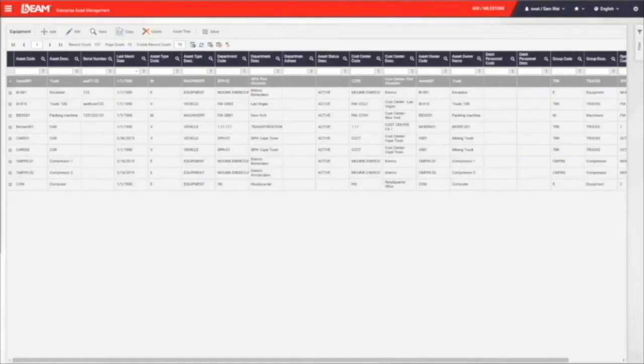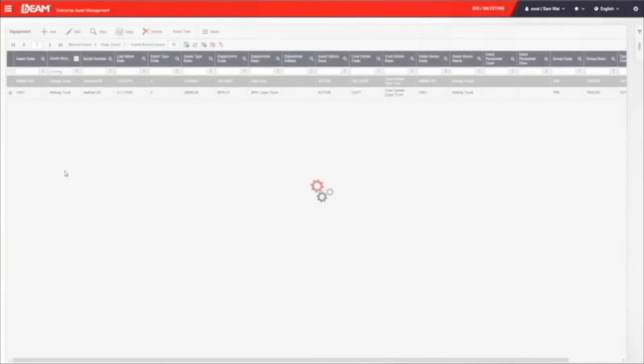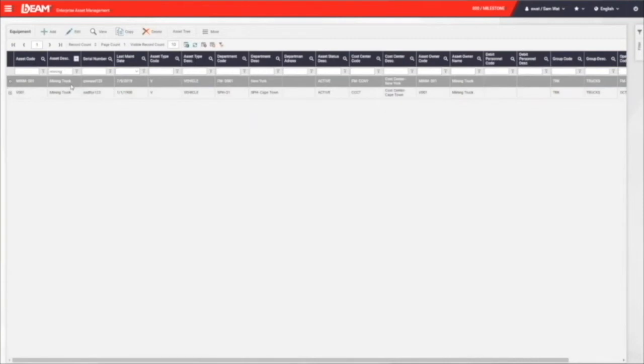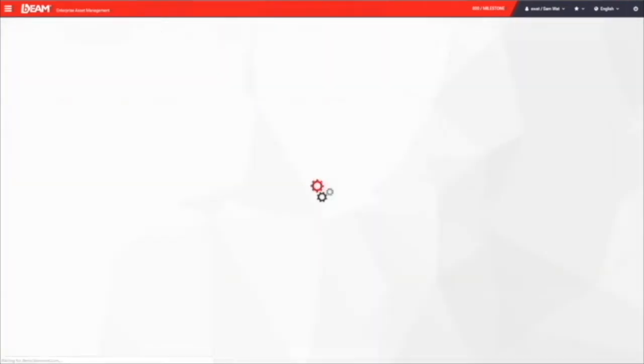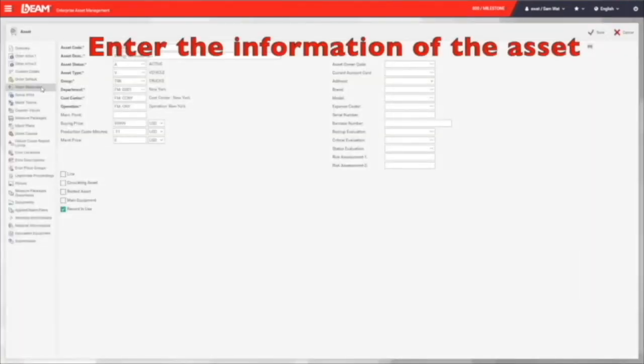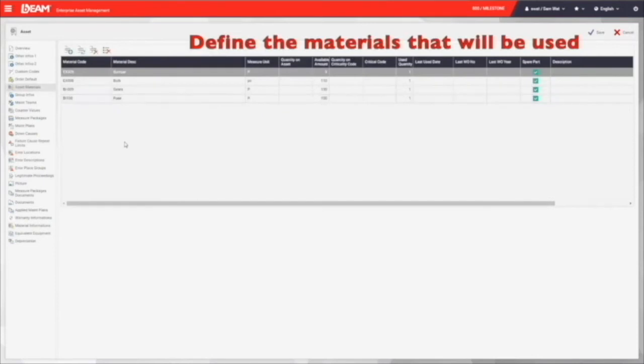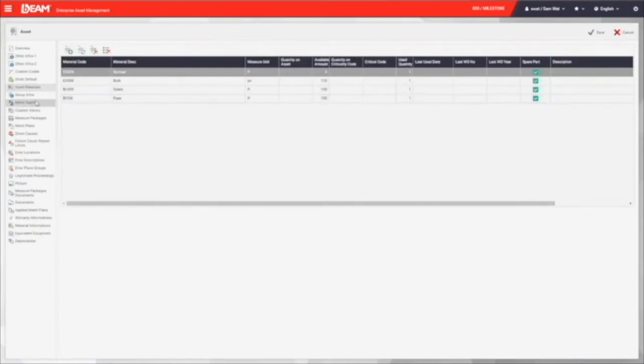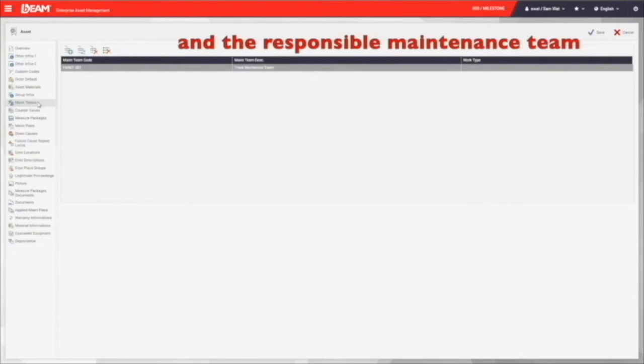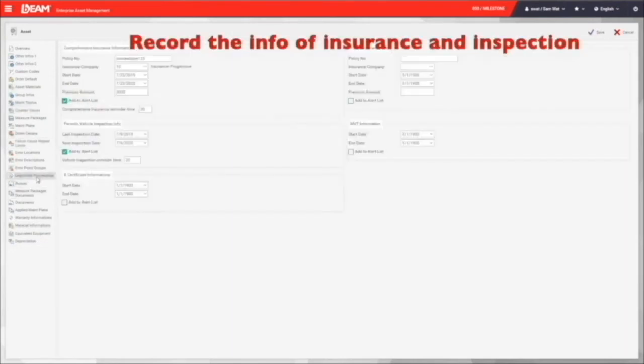Let us go to the asset list now. In this list, it records all the information of your assets. You can simply click the Add button to create a new asset in the system. Right now, you can enter a unique asset code, asset name, status, department, location, brand, model, and buying price. Furthermore, you can define the material that will be used by this new asset and the responsible maintenance team under the legitimate proceeding. You can enter insurance and inspection information here.